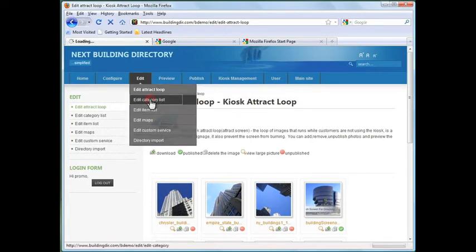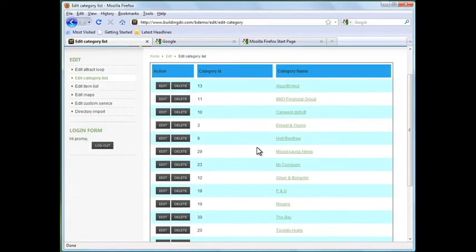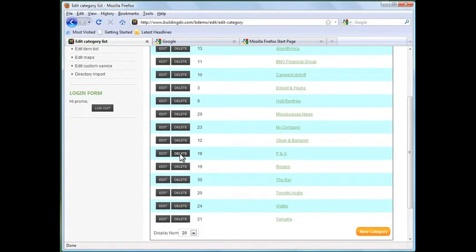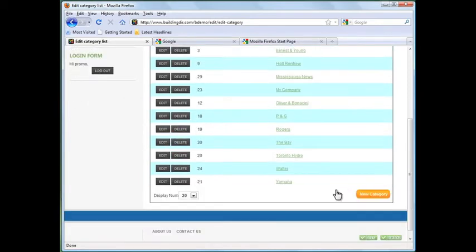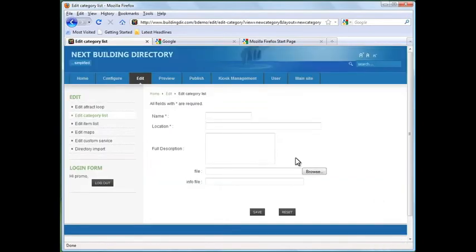Now the category is, in this case, the list of your companies. Here you can simply look at the ones that are here and edit them. Maybe the bay has moved from one floor to another, and you could go in here and edit that. If you want to add a new company that's moved in, you basically just click New Category, and you can put in the details of that new company here about their name and where they're located, and an information button that's associated to that.